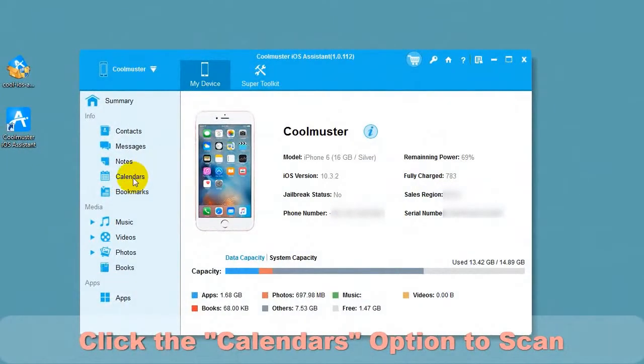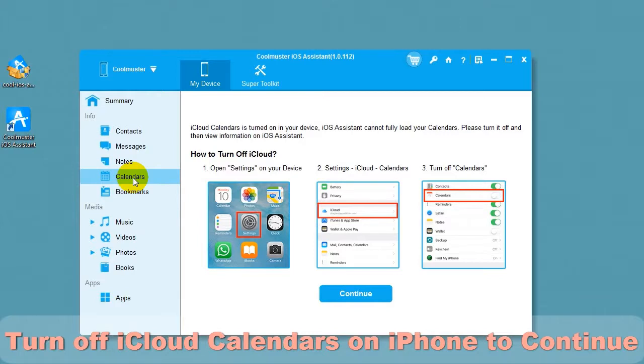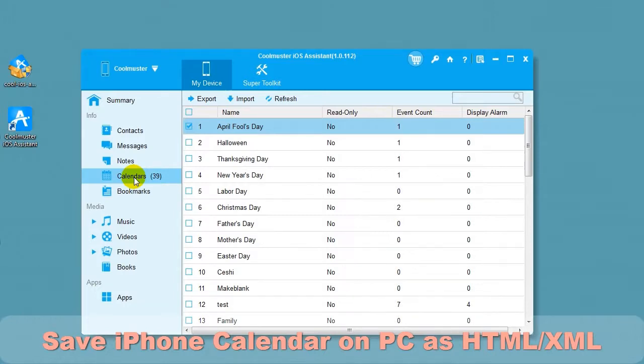Click the Calendars option to scan your calendar. Turn off iCloud Calendars on iPhone to continue. Select calendar items to export.